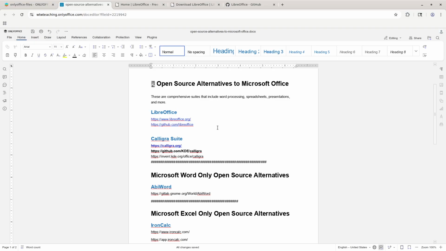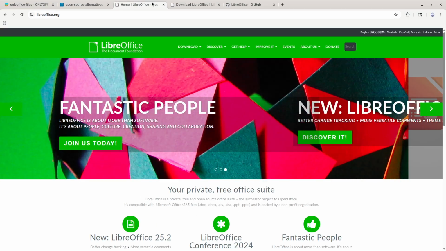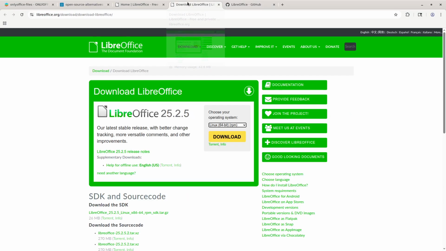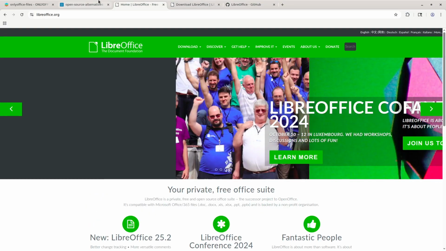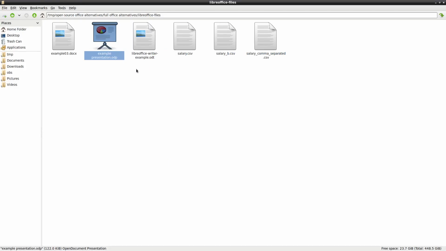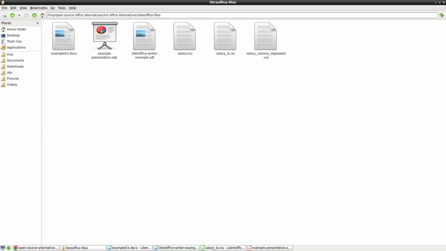So first is LibreOffice. You can go to LibreOffice.org, and they also have a GitHub page. If you're interested to see the source code, you can go there. But generally, I think most people will just go to the website and download from here. And I think LibreOffice honestly is an excellent software. And let's get started. So I have a list of files, and I have some documents and some CSV files and presentations, and I'm going to show you all of these in LibreOffice.